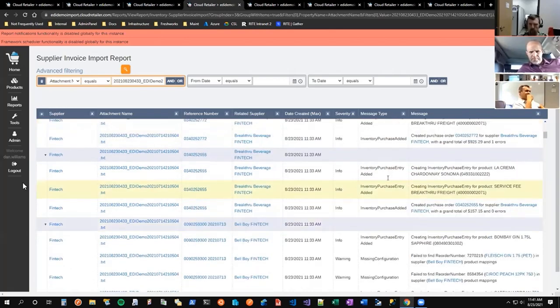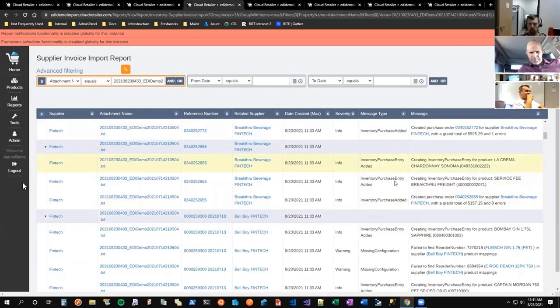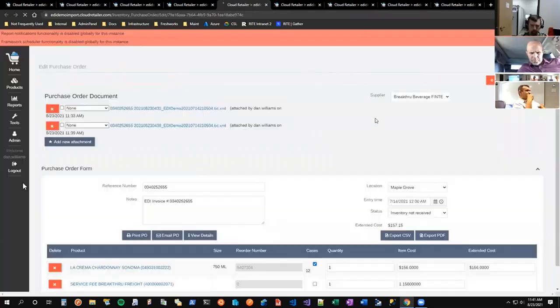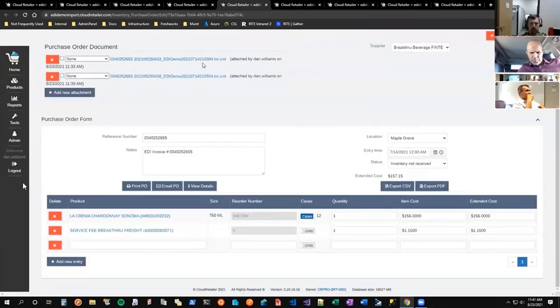Let's see if we can find one. This would be another one item PO, or two items it looks like. So let's look at this one. Got that document attached there again. We've got the two items from the PO. You can see, depending on how the item is set up, if you have it set up as a case quantity, it's going to pull that out of the file. It correctly pulls the service fee as well.